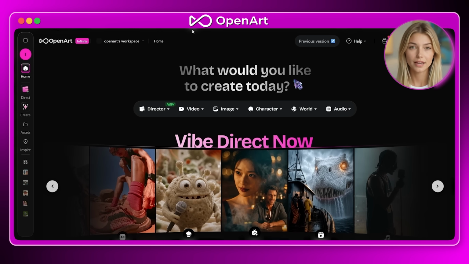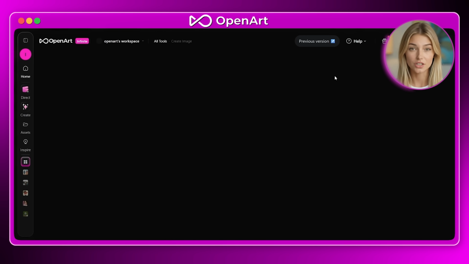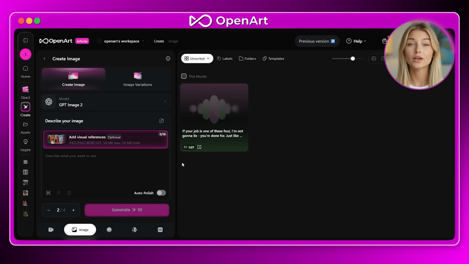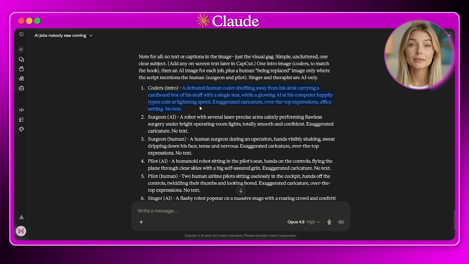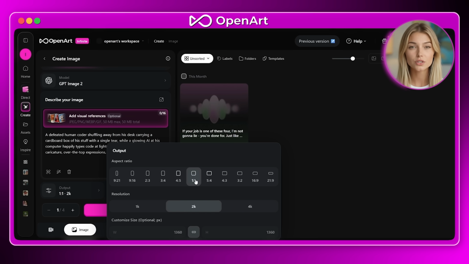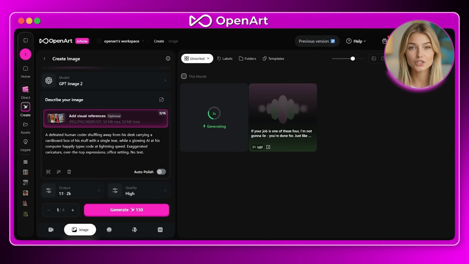So now let's actually go back to OpenArt and test these prompts we've got from Claude. I'm going to the image section, and for the model, I'm going to be using GPT Image 2 because it's one of the best models out there. I'll simply paste in the prompt, and for the ratio, I'm going with 1:1. For the resolution, I'll set it to 2K, even though you can push it to 4K if you want to. And for the quality, I'm going with high. Now let's press generate and see the first generation.